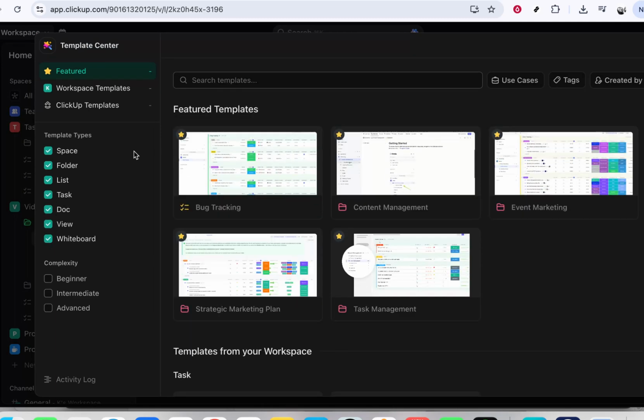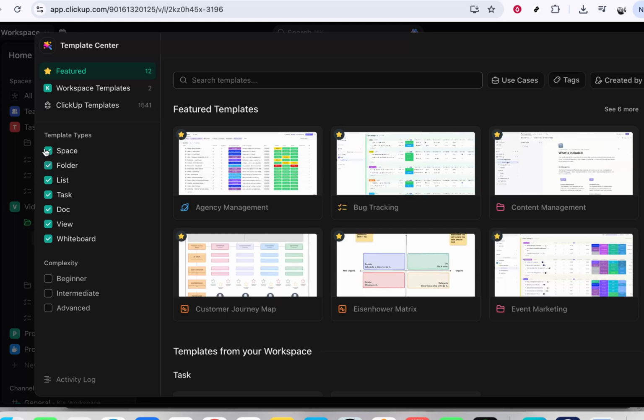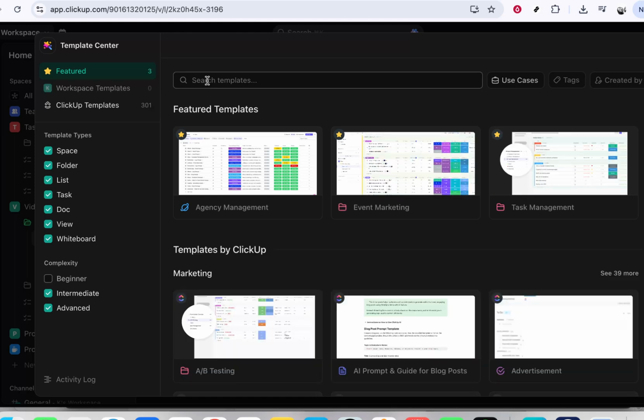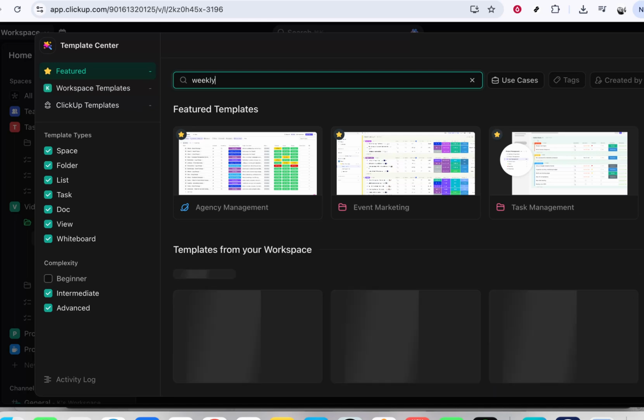This section houses all the pre-designed structures you can leverage in ClickUp, saving you the time and effort of starting from scratch. Within the Templates menu, you'll find a box under Template Types. Click this box to reveal a drop-down menu that showcases different categories of templates. Here, you can search and filter through to find what suits you best.